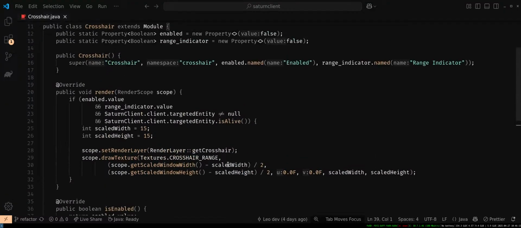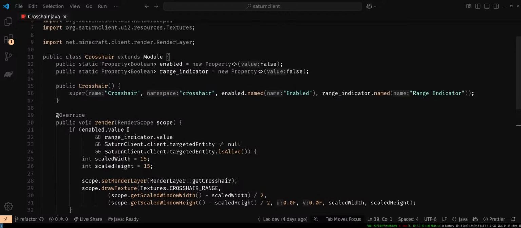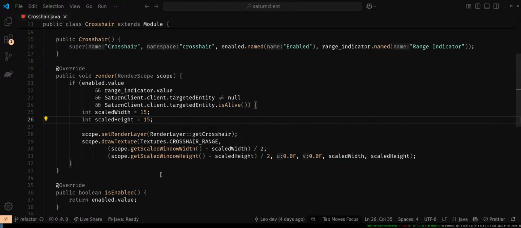But just to give you guys an example, this is how the crosshair mod works. Basically, this code simplified in one single sentence: you look at an enemy, the crosshair changes. Simple as that.